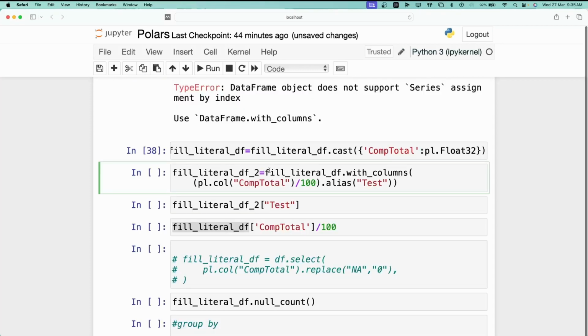So here in the next cell, I am creating a new column. And this column, I'm naming it test.